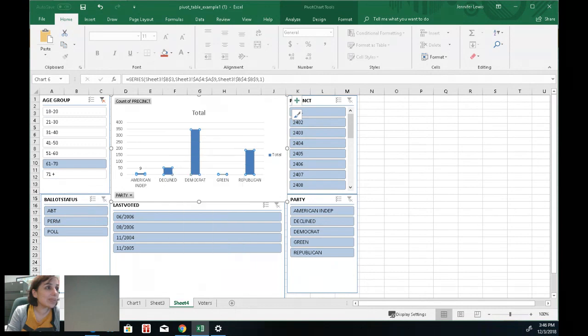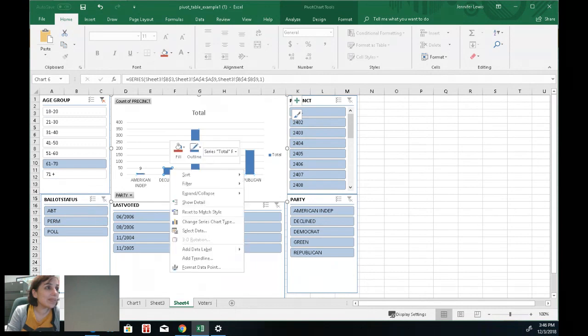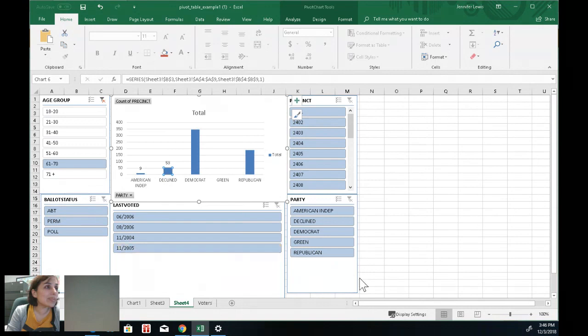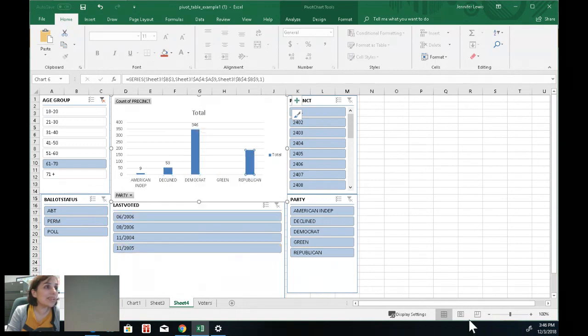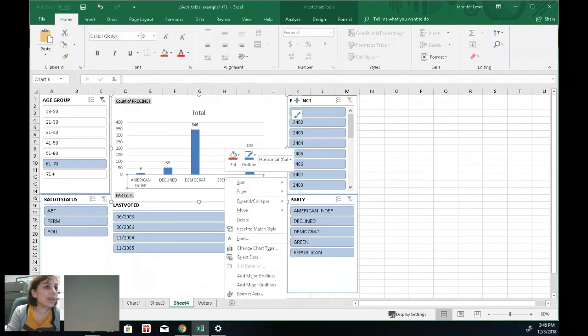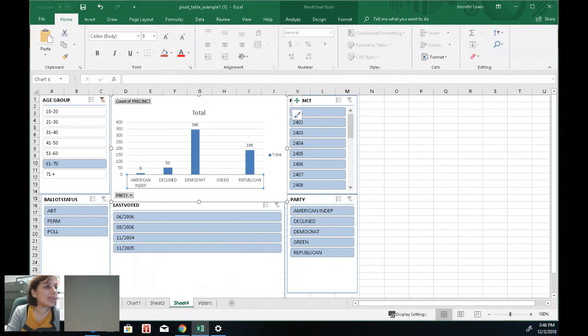Format data labels. Nope. Add data labels. And sometimes you have to click a couple of times to get the right click going so you see your add data labels. But there you go, and you have that. So green had none, so you have nothing going on there. Again, you want to undo that piece right there.